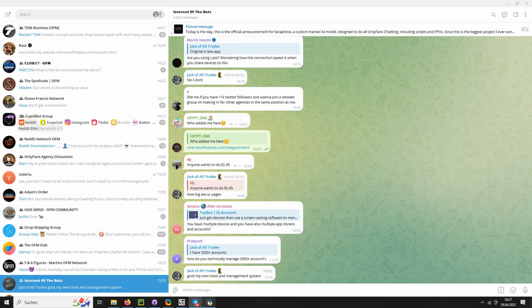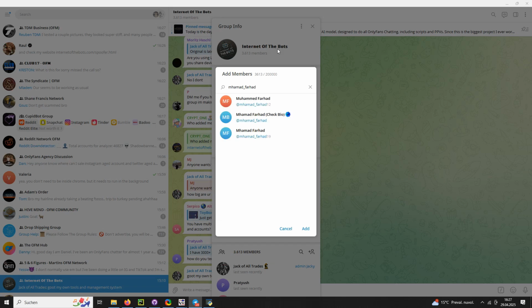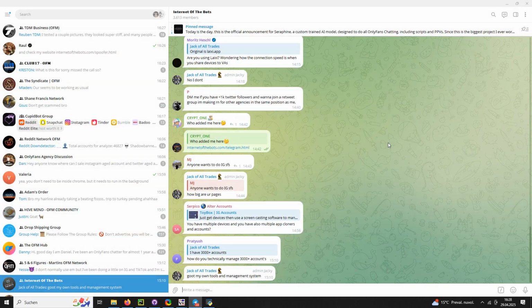And as you press start, it waits a little bit. It waits 3 seconds before it actually starts, and boom, here it goes. And it just opens up the group and it adds people to that. It's just like you add manually, but it automates it, obviously.